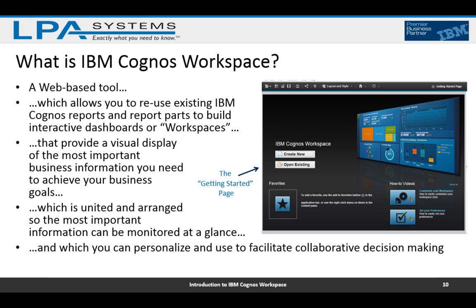So what is Cognos Workspace? Well, it's an application that comes with your installation of Cognos. It allows you to reuse existing Cognos content, such as reports and pieces of reports, and be able to build dashboards and workspaces.